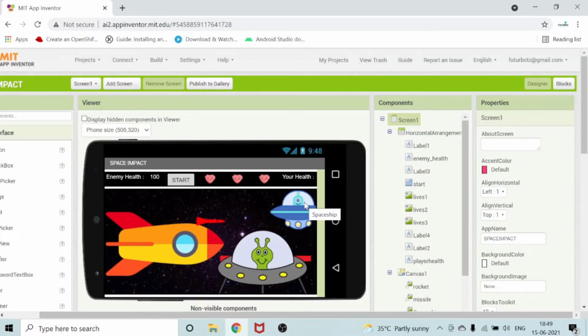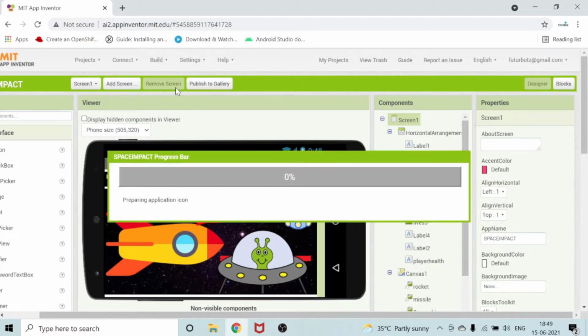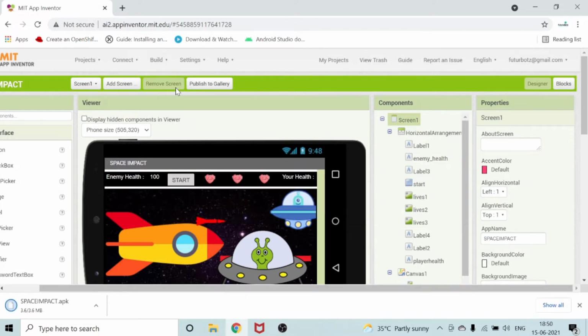Once you're done making your app, you can download your Android APK by clicking on Build and then selecting Save APK to my computer. It will take quite some time to get downloaded. Yeah, it's done. Once you have the APK, you are ready to begin the publishing process.